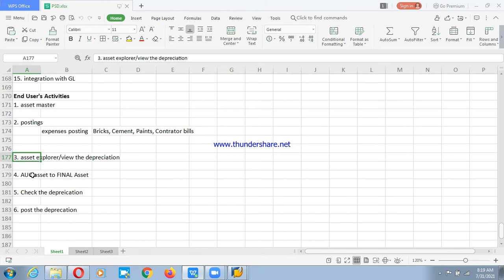Then after that AUC asset we need to transfer to final asset. Okay, AUC asset to final asset. Then you need to check whether the expenses we made for the AUC asset have been transferred to final asset or not. We need to check it up. Then after that we need to post the depreciation. Okay, so these are the activities we used to do in easy access.